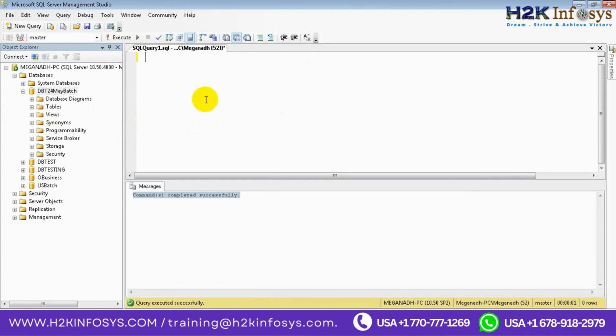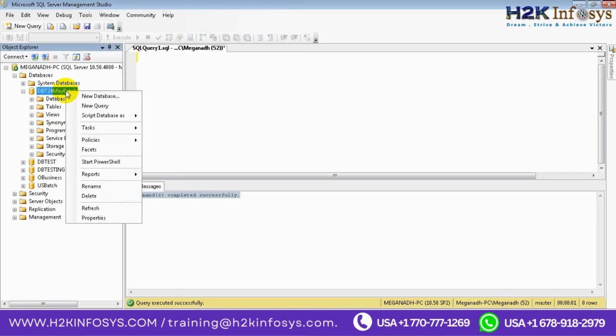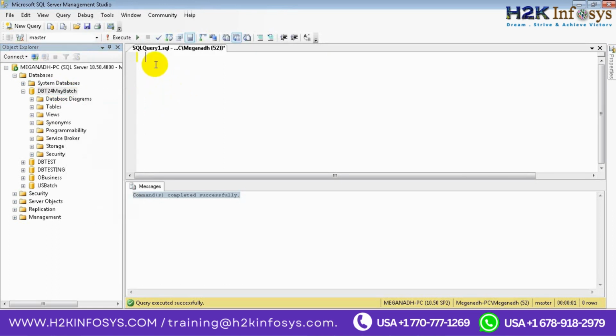The syntax is create database, then the database name. Now if I want to create any tables in this database, I need to right click and select new query. Or there is another way. Before creating a table, what is schema and all those things we will see down the line. For today we will focus on how to create a table.